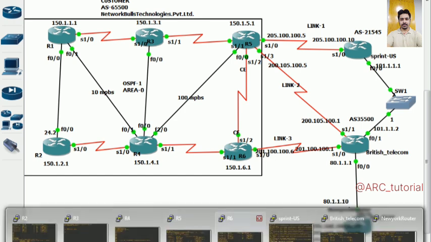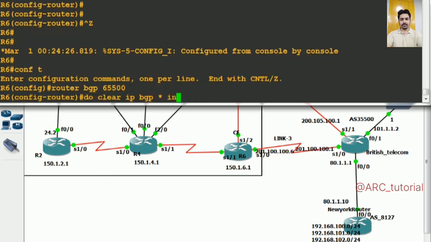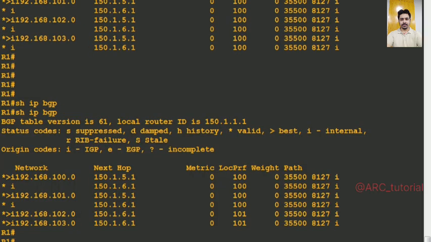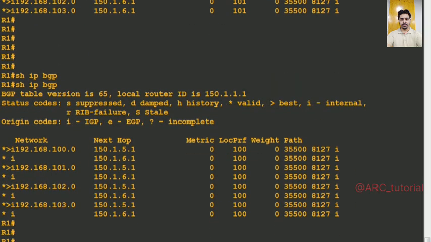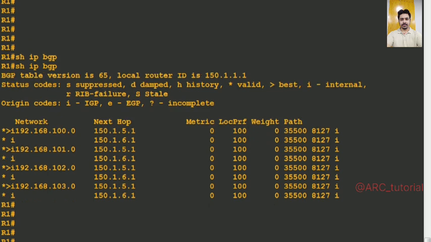Now move on R6 once again and do one thing. Remove it. Router BGP 65500. I'm going to remove it. Show IP BGP. Fine. Now what will I do?